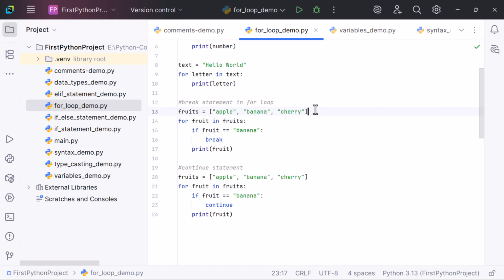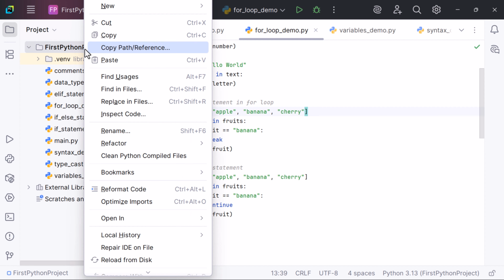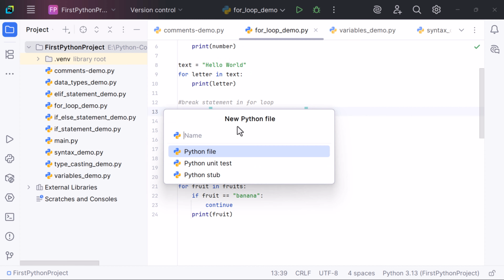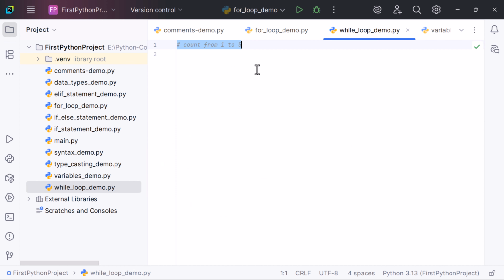Let's now see the while loop in action. Let's go to our project in PyCharm. Right-click on your project folder, choose New and select Python file. Let's name it while loop demo. In this example, we will count from 1 to 5 based on a condition using a while loop.